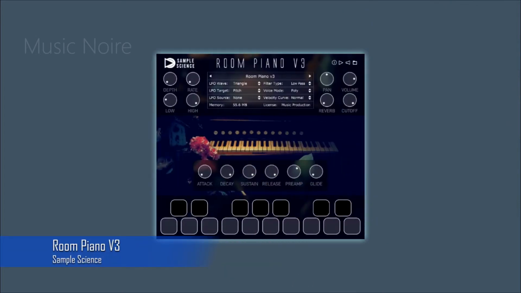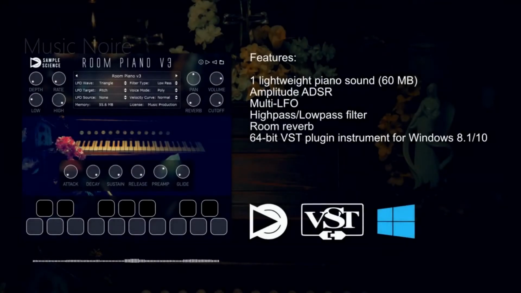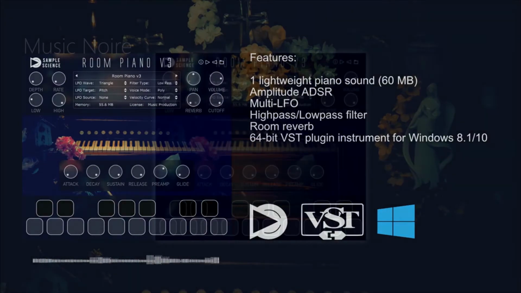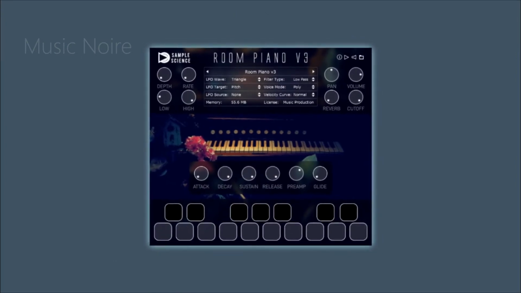Sample Science is a one-man audio instrument manufacturing firm that provides freeware plugins as well as premium plugins. Room Piano, a lightweight instrument made using samples from an upright acoustic piano, is one of such free instruments. Room Piano sounds fine on its own, but it truly shines when used as a layer over synthesizers or other sounds. It has a reverb, filter, and LFO built in, which can be used to make the piano sound as fake or synth-like as you desire.